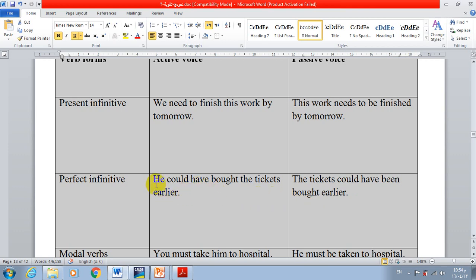Like you see in the example, he could have bought the tickets earlier. Bought is the third form of the word buy. When we want to change it into passive, we start with the object, and the object here in this sentence is the tickets. Then we use the same modal verb, could: the tickets could have. Because it is a perfect infinitive, we must use have plus been plus past participle from the verb buy. The tickets could have been bought earlier.